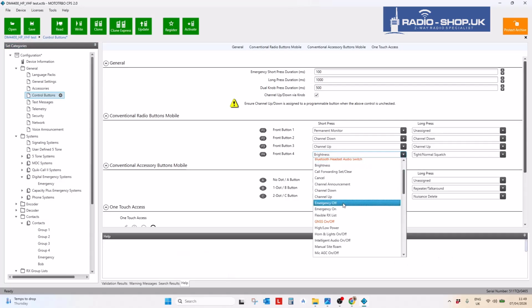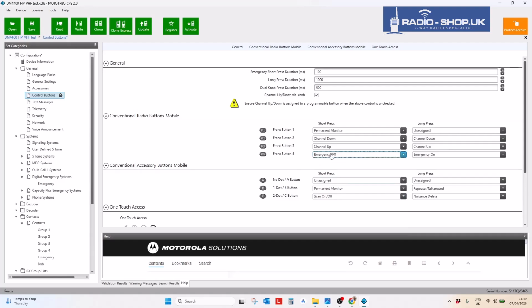For emergency off, we'll do a short press. That way if they just press it by accident, nothing's going to happen. And emergency on will be a long press. The reason we do that is it makes sure that no one accidentally presses it. What I normally do as well is increase the long press time. 3,000 milliseconds is about 3 seconds. So that's what we normally do. That way we can push the button, hold the button down, and it'll then activate.